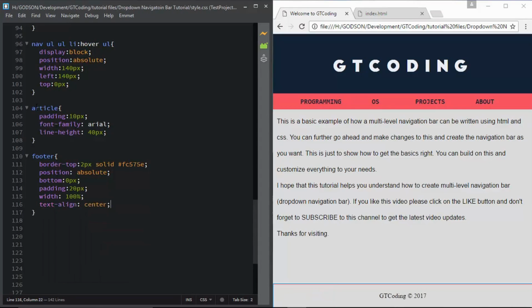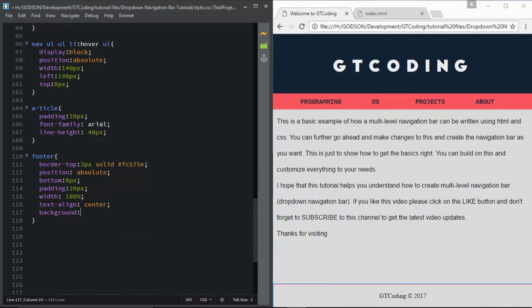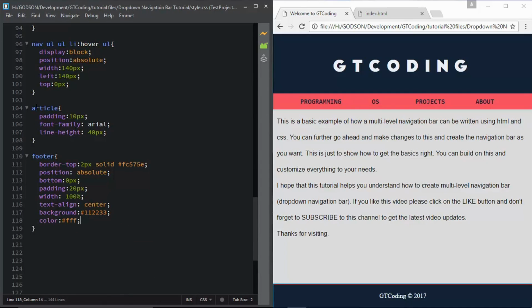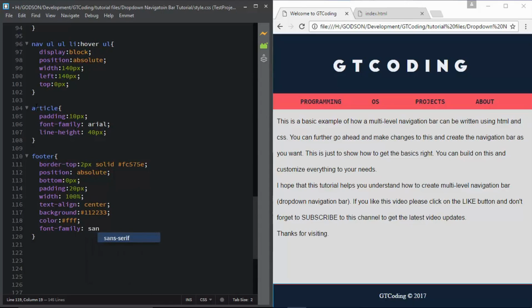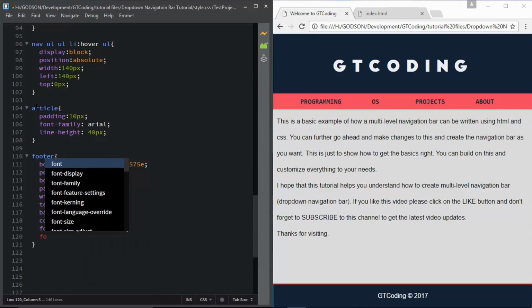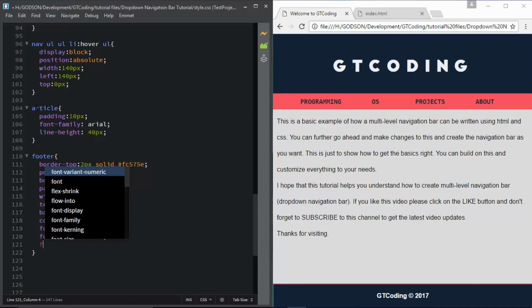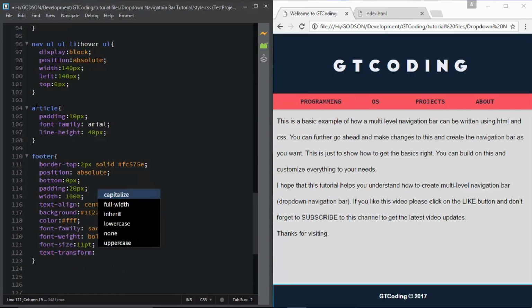Set the text align to center and background to 112233. Color of the text to white and font family to sans serif. Font weight to bold. Font size to 11 points and text transform to uppercase.